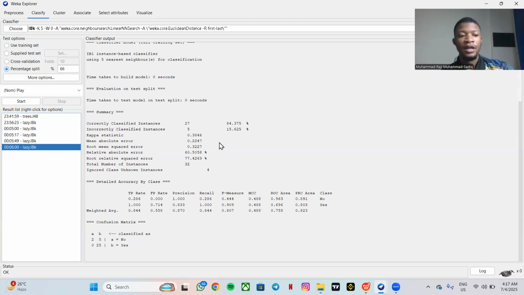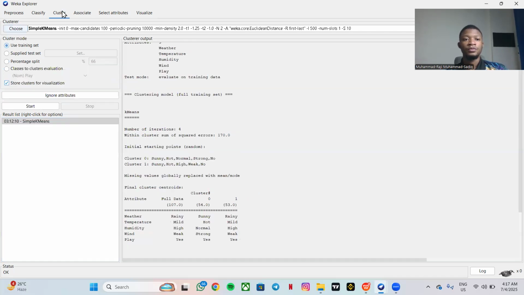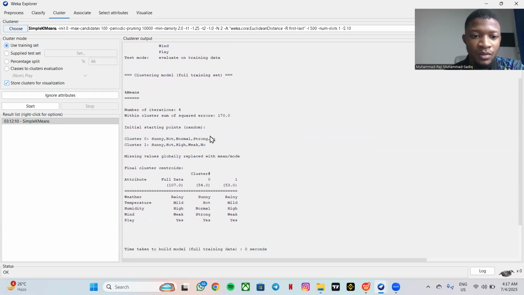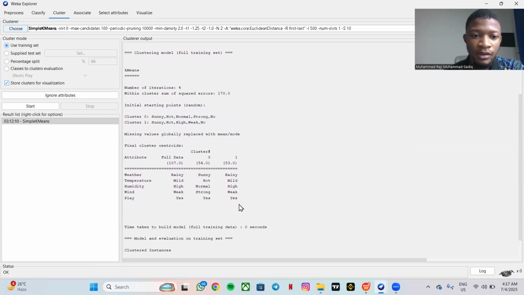Now to the next part, which is the clustering. For the cluster, we use the simple k-means as well. And here we can see the cluster centroids for the full data for 0 and for 1.